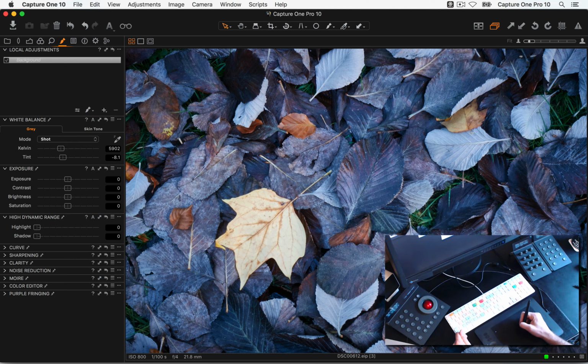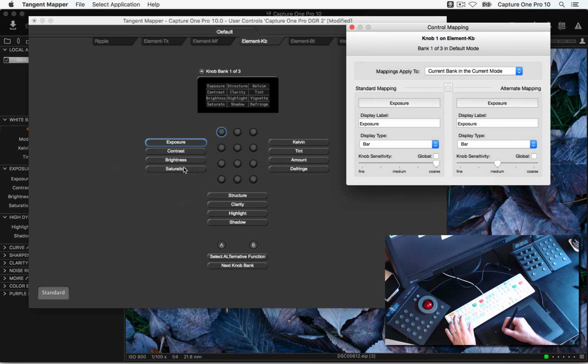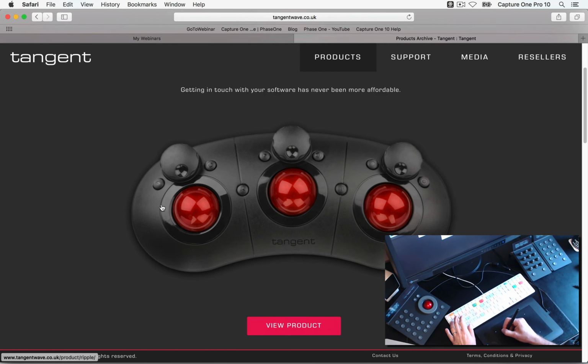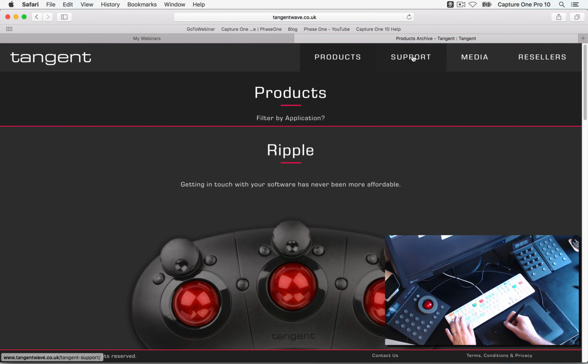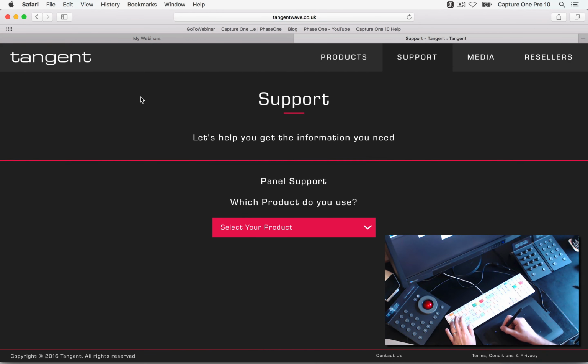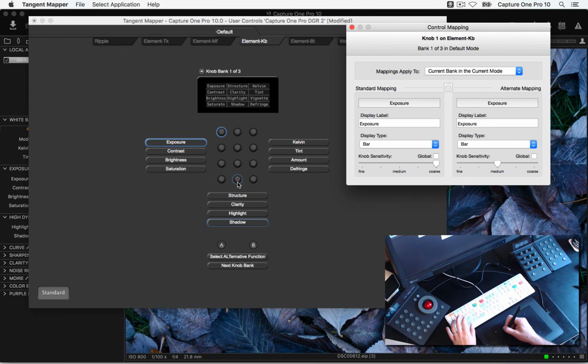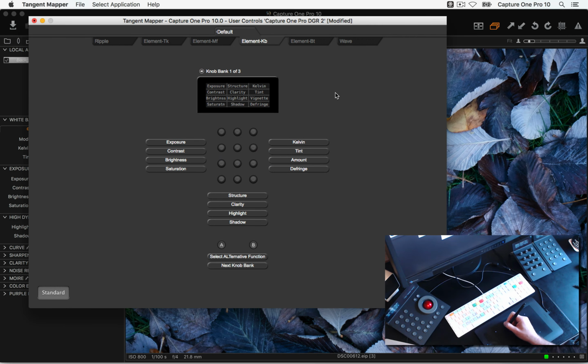Would this work in Photoshop? Well, you've got to ask Adobe about that. If you go to Tangent's website, they'll give you a list of all the various supported products. If you go to support, you can select your product and see exactly what's supported. But Capture One is definitely the first raw converter that has this enormous level of support for all the panels.